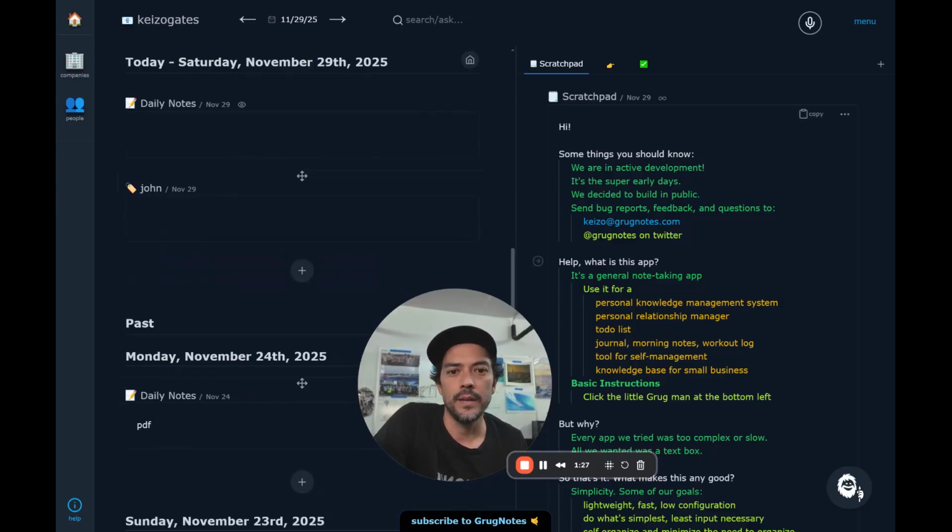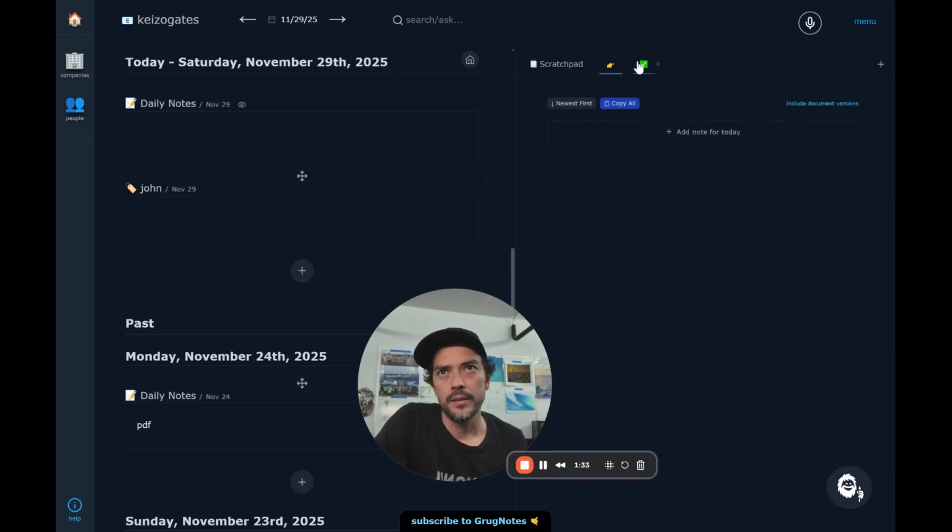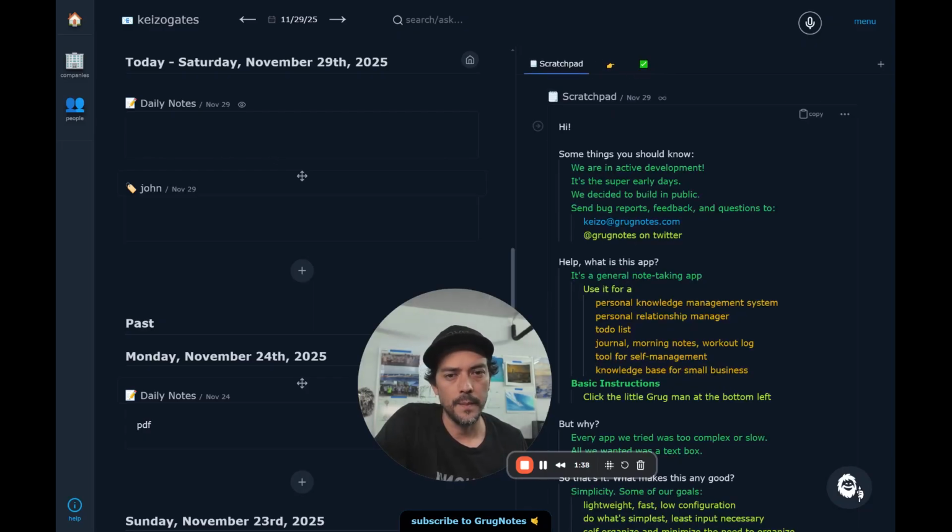And on the right side, we have a sidebar. This by default has a scratch pad, these two little emojis here. These are all also prompts. Again, a lot of Grug Notes is based around the idea of a prompt, which essentially is a key or a topic or a category, or a tag. They're all what we call prompts.